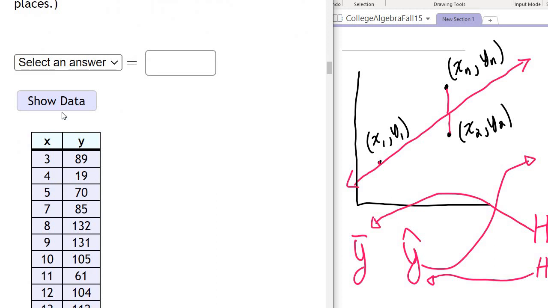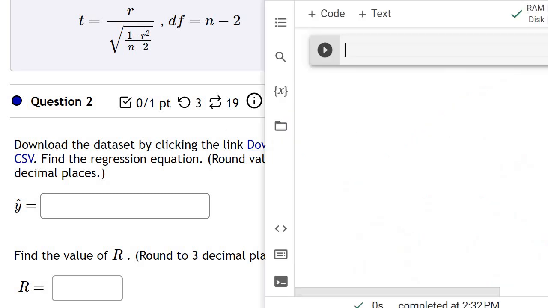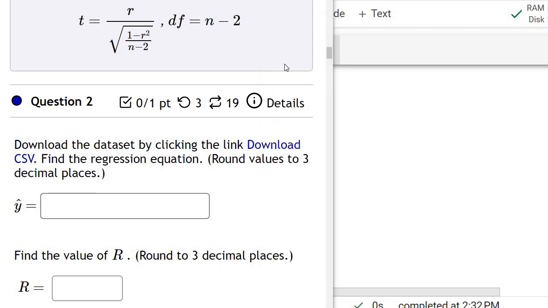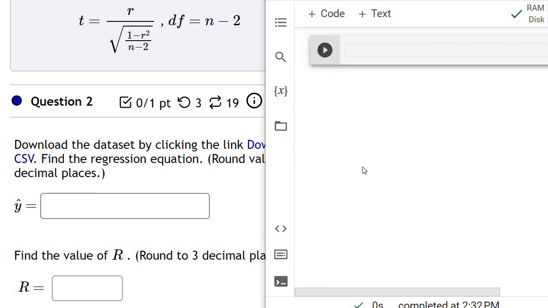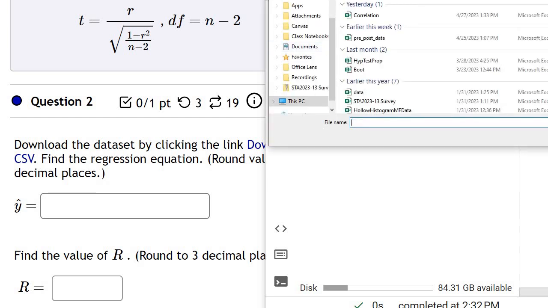So we have x, y as our data, x, y ordered pairs 389 and so forth. All right, let's go ahead and download the CSV of that data. Here's the download link. Click it and it downloads. And now I'm going to use Python to import this downloaded data set to Google. Once the file is downloaded, we come over to this folder in Google Colab, this file folder. We click it and we're going to upload the file we just downloaded to our computer to session storage.